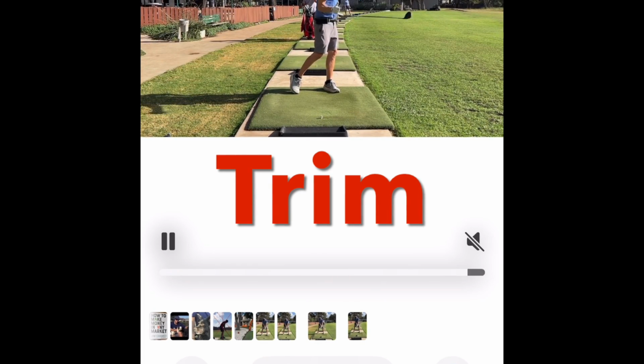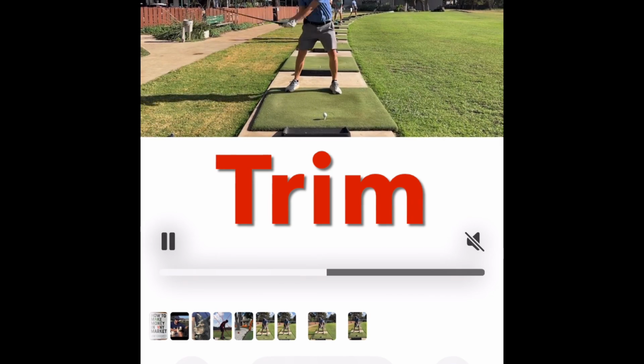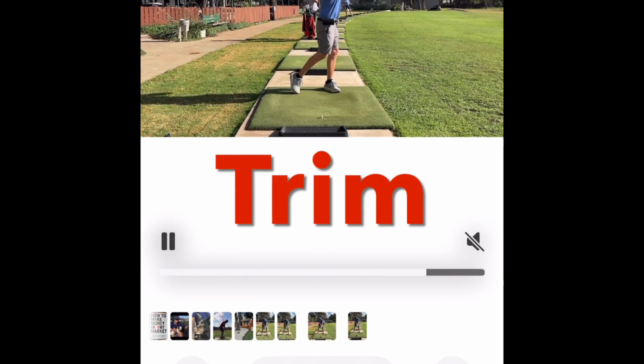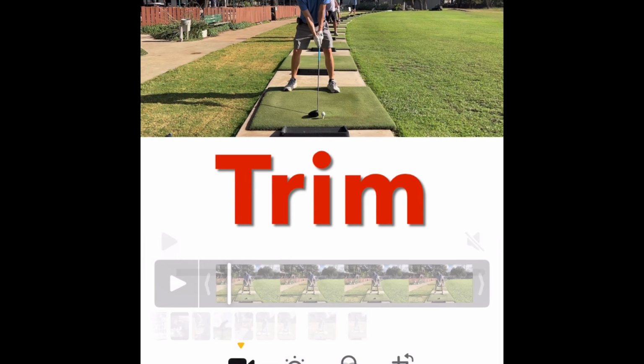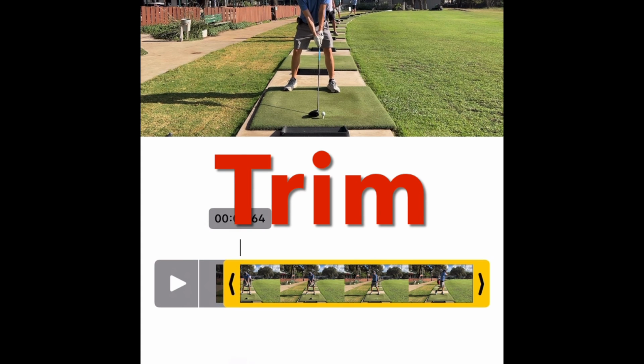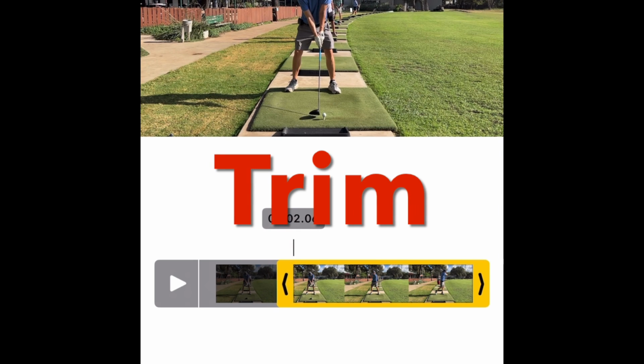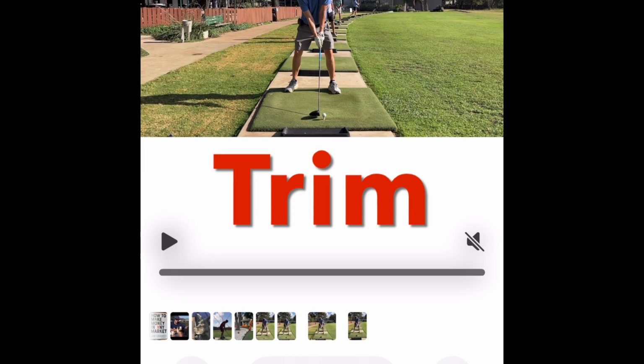And you can see on this video that there's a little bit of dead space before I take my shot and a little bit of dead space after I take my shot. So once we bring up that trim tool, that yellow bar on the bottom, I'm going to move it from left to right to just when I start my backswing. So I'm making the video a little bit shorter.